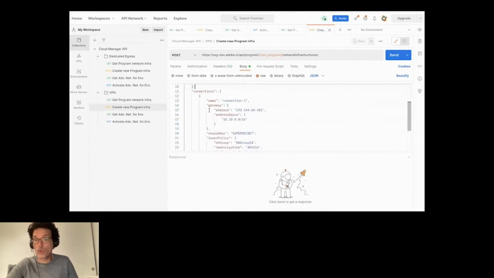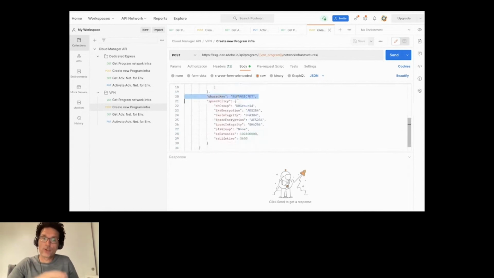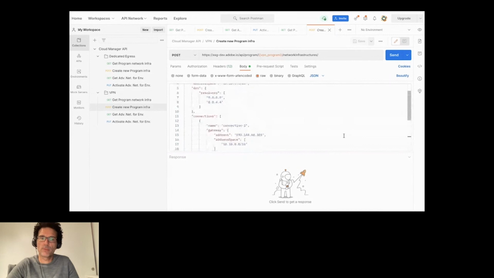We currently support only one connection at this moment, and we have to specify the remote endpoint, an IP address or a DNS name, where the other side of the VPN connection is, right? And the address space is the range of IP addresses that are going to be reachable through this VPN connection. The shared key and the IPsec policies are details for the VPN connection that must also be provided, right?